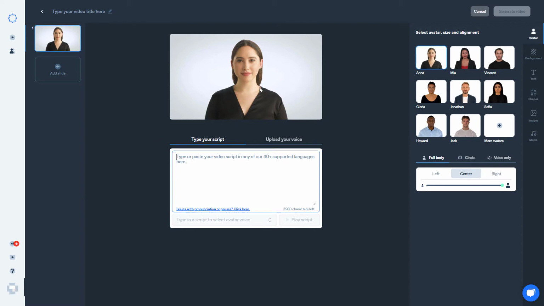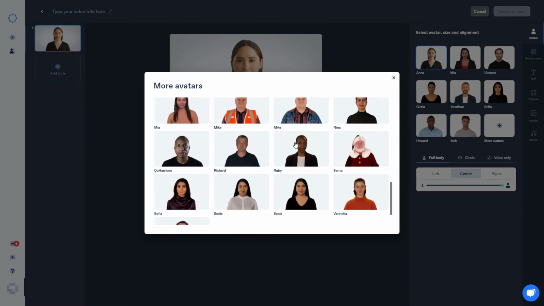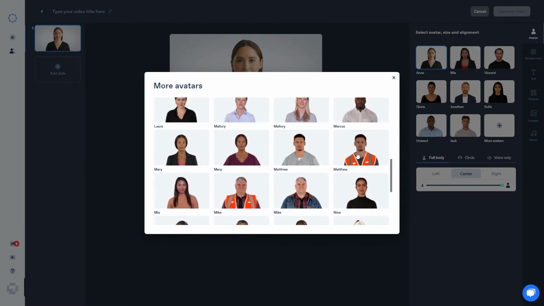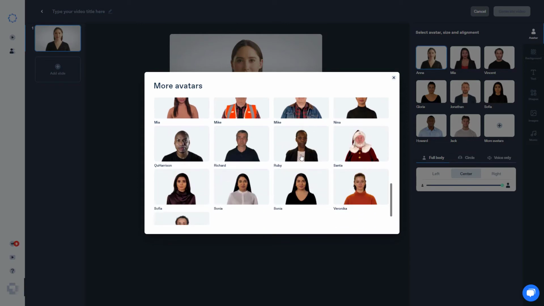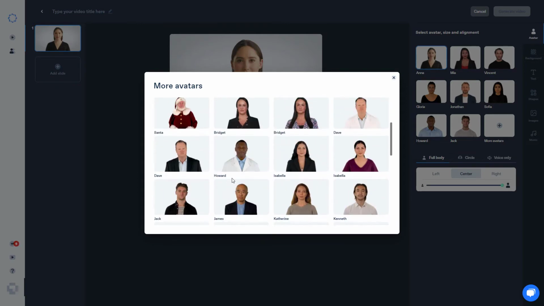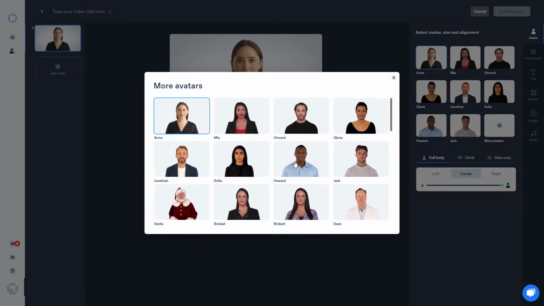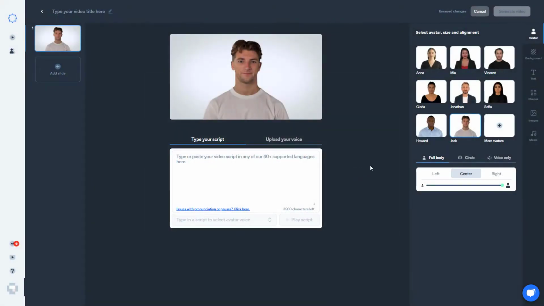So we can pick our avatar here, and we've got some more avatars down here. We've got quite a lot of avatars, and I think what's quite nice is you've got some with different uniforms on. You've got Santa there. You've got a very diverse range of people, which is good. Howard is in a white lab coat, and he's in a shirt there. So I think that's quite good. Let's pick Jack to start with.